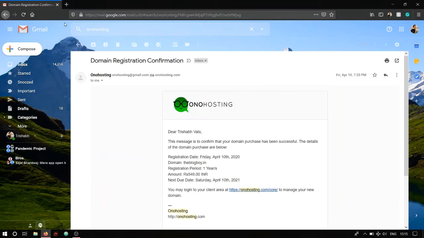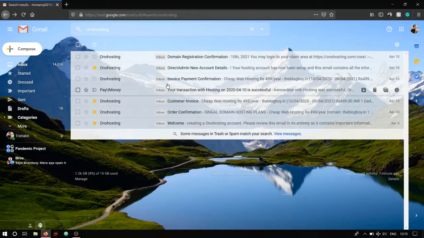You'll have a confirmation letter. Then you need to find a mail with your DirectAdmin account details, where they'll show you your user ID as well as your password. You can just use that user ID and password, which will be in this mail after you have done with the payment and stuff. They'll also give you the link from where you can enter your control panel.